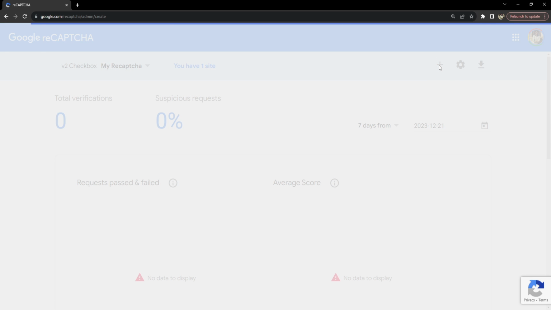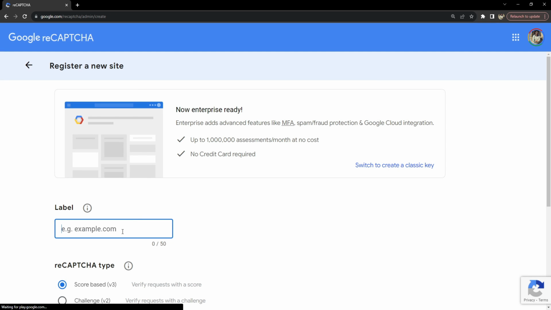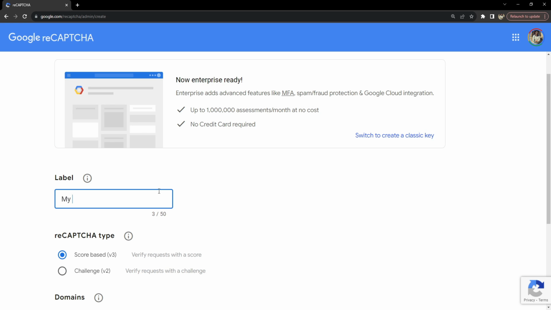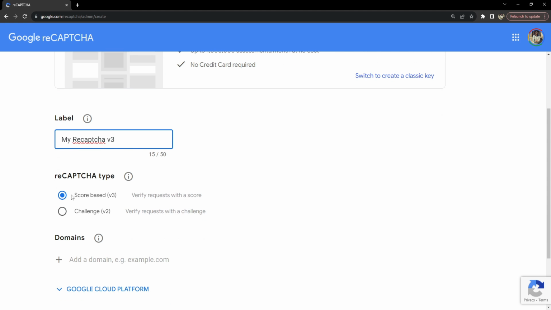Okay, let's click on plus over here. I think that's how we can create another one. Yep. So label is going to be my reCAPTCHA. I think it should be unique, so I'm just going to use v3. Now the type is going to be score based v3.